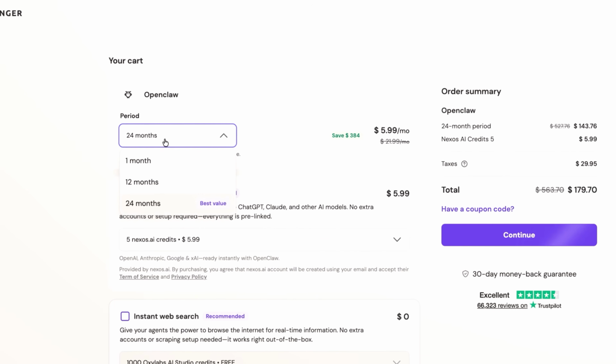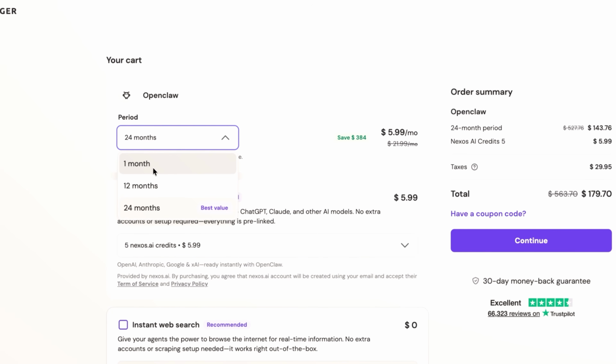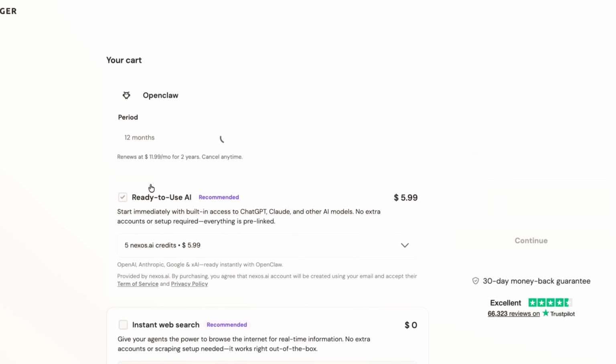A very important part here is to choose your billing period. If you just wanna try it out, you can go with 1 month, but I'd highly recommend you consider 12 or 24 months because it saves you a lot of money. And it also lets you use my coupon code for an extra 10% off. So I'm gonna choose 12 months.